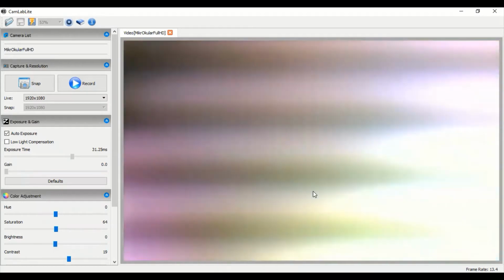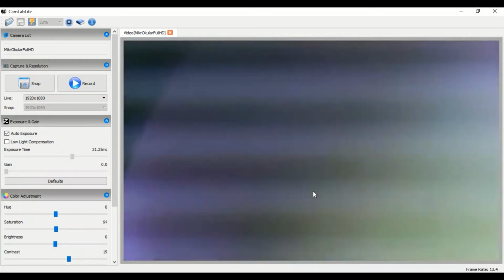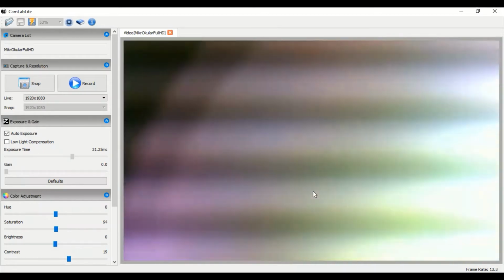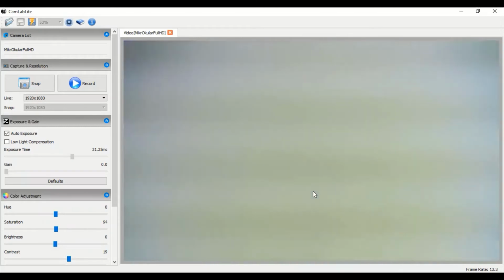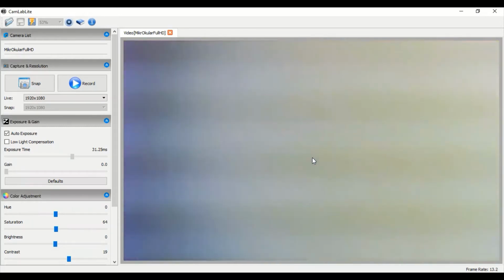Since I'm not outside, I'm in my room, that's the view from my room. But for the night sky, you can see the moon, or you can see other objects. So that's to show that the camera is working perfectly, because I'm just in my room, I'm not outside.